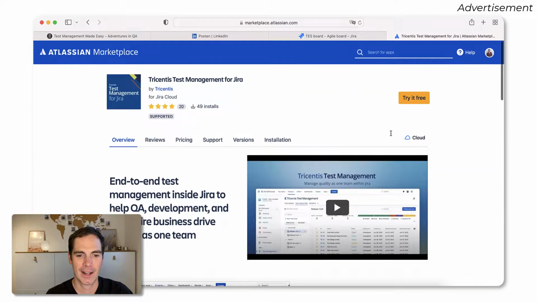What I've done is I installed a Cloud Jira product on my own. I just hit the button, try it for free, and set up the plugin. After you hit try it for free, you have to do some more things. First, you have to download some icons for the issue types that you can create, for requirements and for test cases. And last but not least, you can right away start with it.